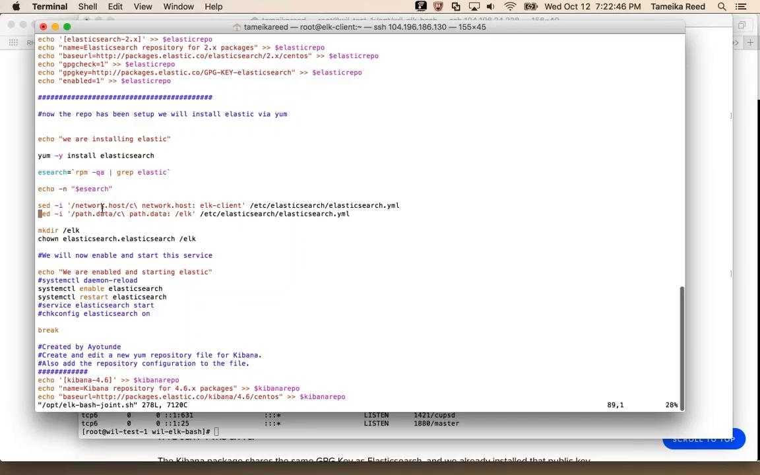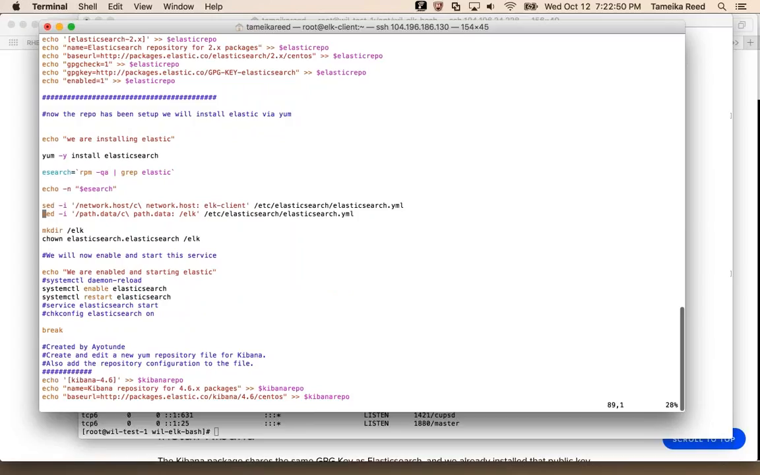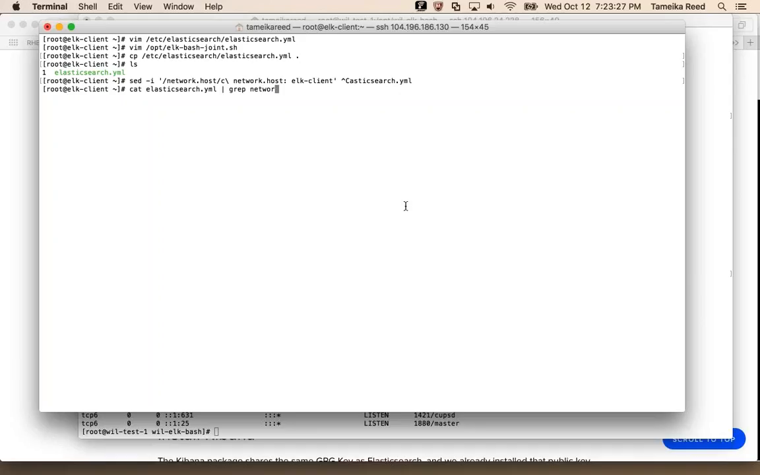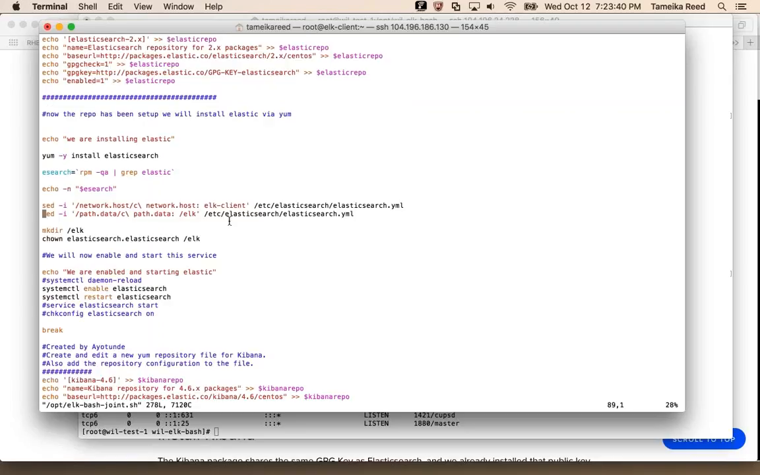Okay. And to better show you that, let's just grab this. And then let me copy it to here, my current directory. And let's put that in there. And we'll just do that. So let me show you exactly what I'm talking about. If you look at this file and you grab network, you see that network.host is elk client. Inside of this right here, when it runs, it's just gonna replace what's over there.